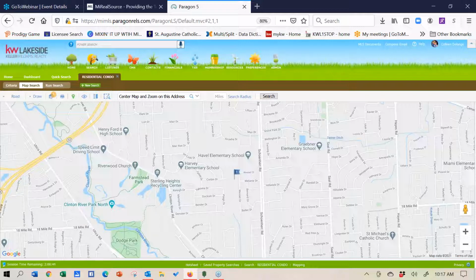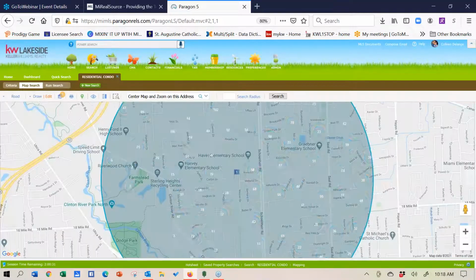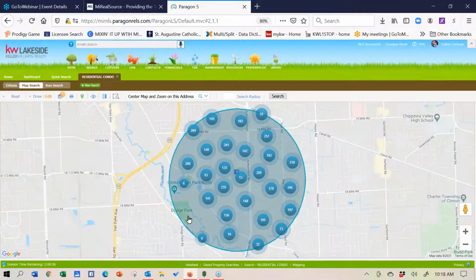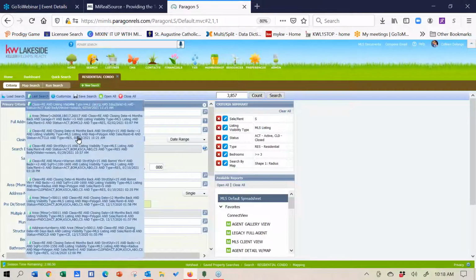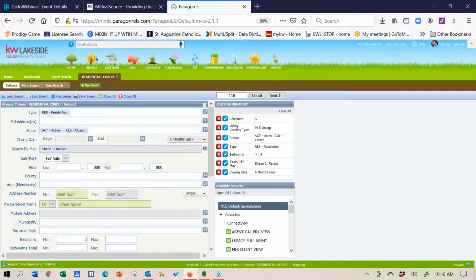But let's say I'm looking for comps, I'm going on a listing appointment for that property, and I know it's a pretty common area. I know my appraiser is going to search for comps within 1 mile of that subject property. I can type in 1 and search the radius. I didn't put any criteria in here, so you can see how many properties I have. If I want to add more criteria, so I don't have quite so many, I could say, okay, I only want to see properties within the last 6 months.